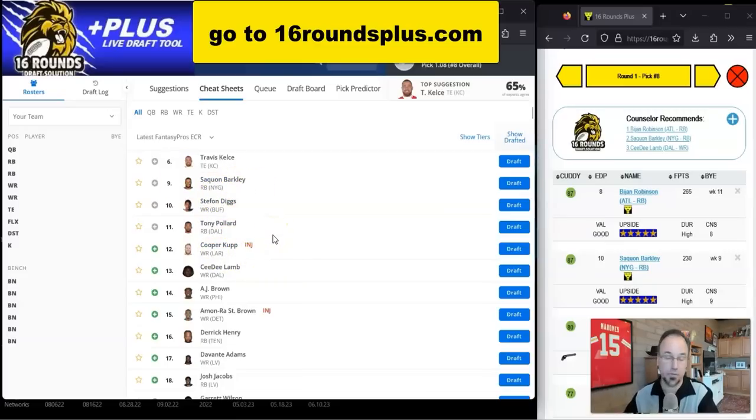I am off Cooper Kupp right now. I'm not drafting him at all. In fact, I don't like to draft injured players, especially these guys with these soft tissue injuries. There's a lot of hamstring injuries out there, groin injuries. Those things are really hard to come back from, and there's a high likelihood of recurrence.